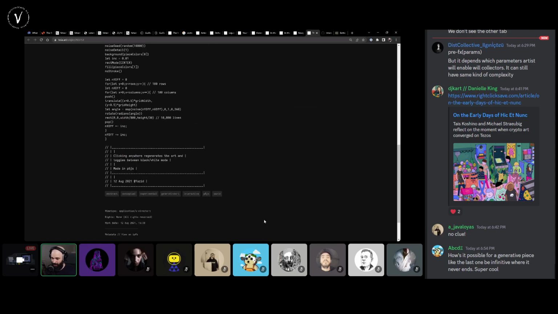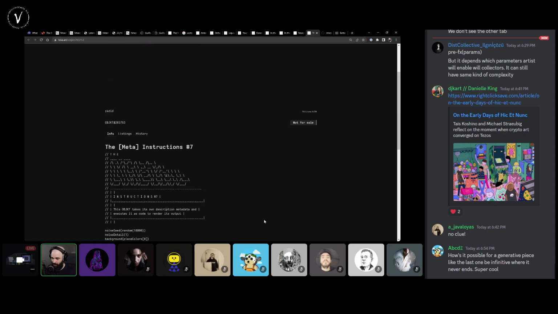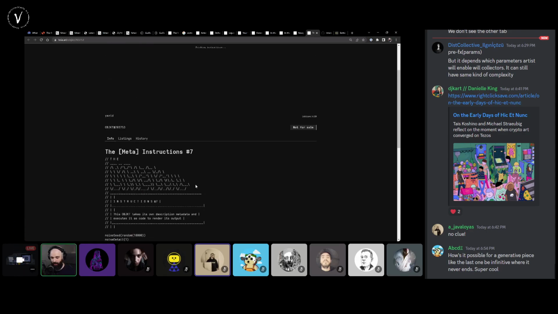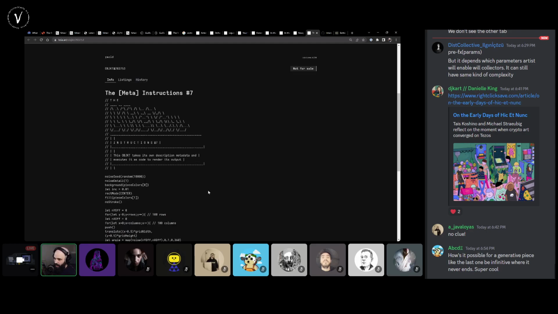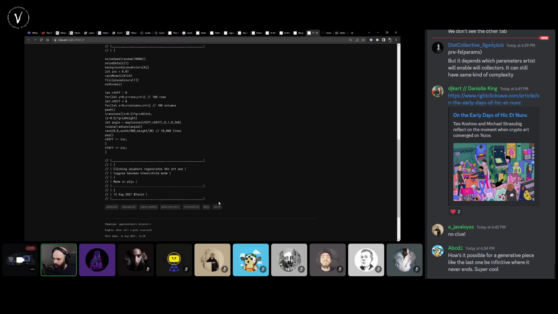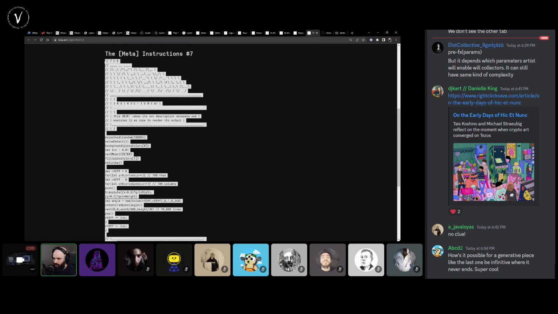This was a beautiful piece, by the way. It's from Yazid, who later also got a big success on fxhash. But early in the history of Hicetnunc he was doing some really cool experimental NFTs and interactive things, where you were collecting a piece and collecting another, and it changed what happened. This one is a bit different. This one has code inside of the description, so you can see it here.